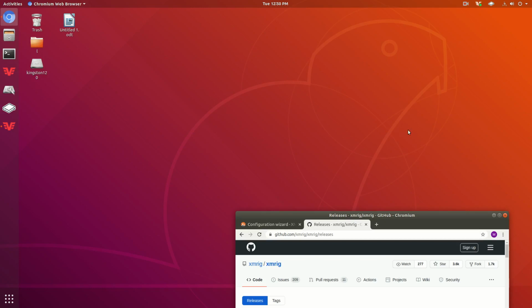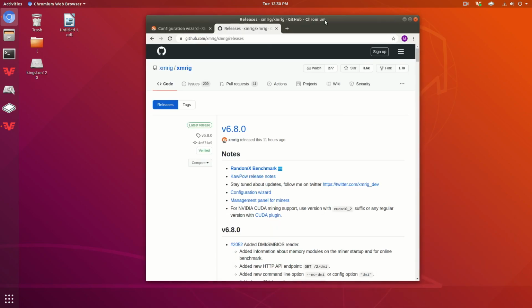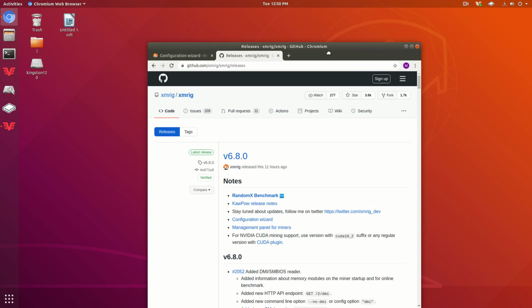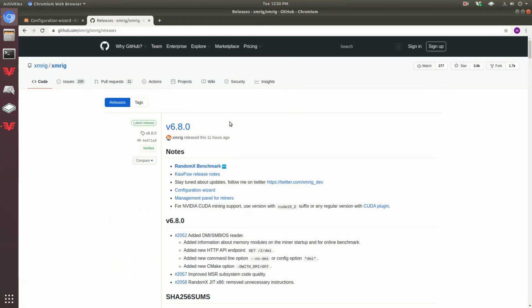Hello. Today I'm going to show you how to mine Monero on Linux. So first thing you want to do is go to this GitHub right here, xmrig/releases, or make sure you have xmrig twice there. It's a little confusing if you don't know that.